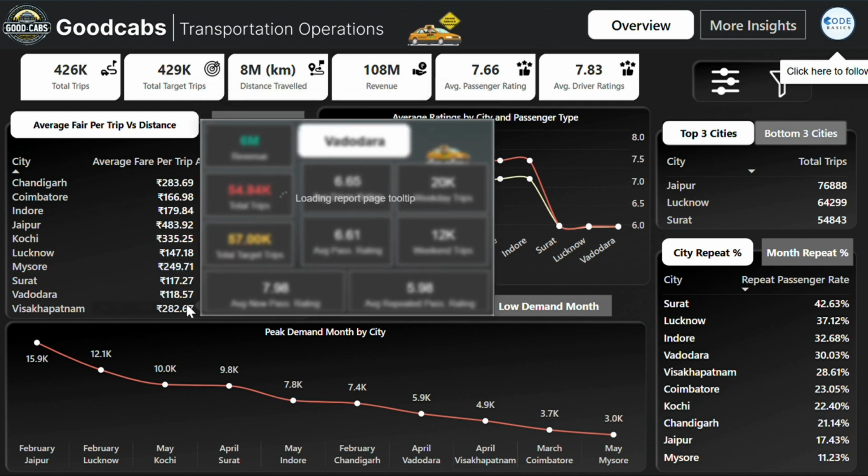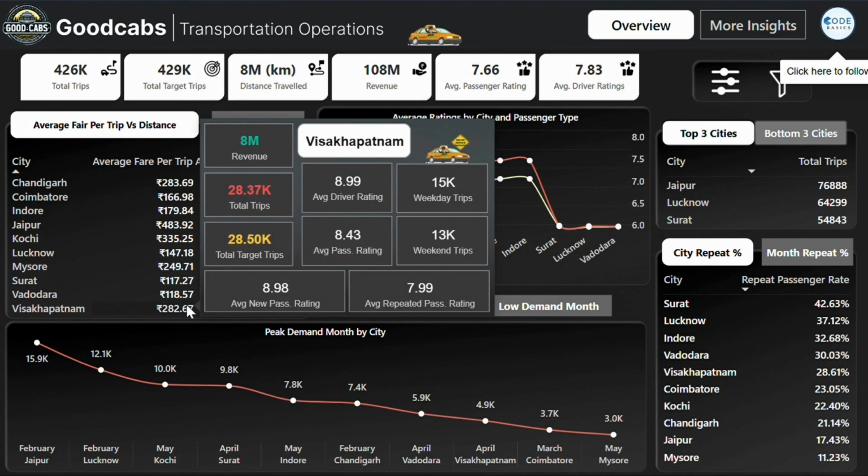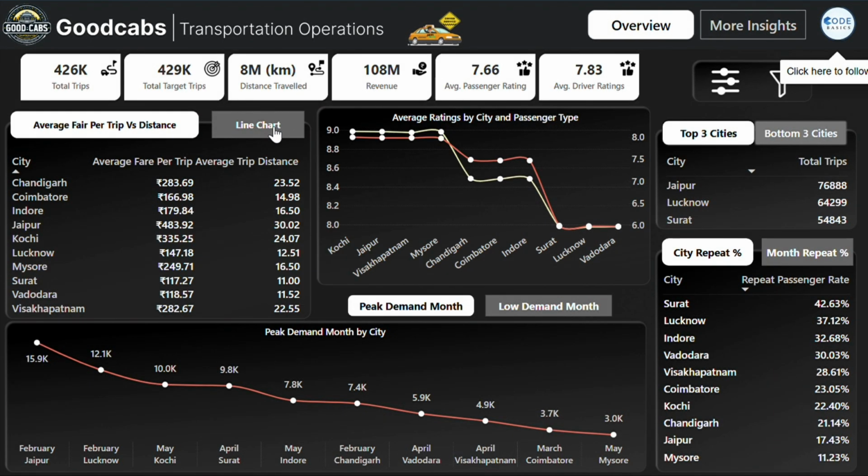With the help of this tooltip, we can see every city's performance like revenue, total trips, target trips, average driver rating, average passenger rating, weekday trips and weekend trips, average new passenger rating, and also average repeated passenger rating for each individual city.